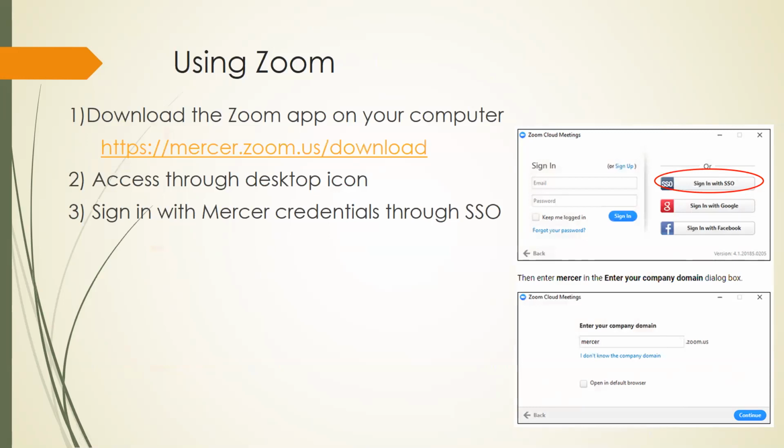Regardless of whether you've used it in a previous class, you probably do not have it installed on your desktop, which you need to start your own meeting and record it. So the first thing you need to do is to go to the Mercer Zoom website, to the download page, and download the Zoom desktop application. After you've downloaded it, you want to go into your desktop and click on it, obviously.